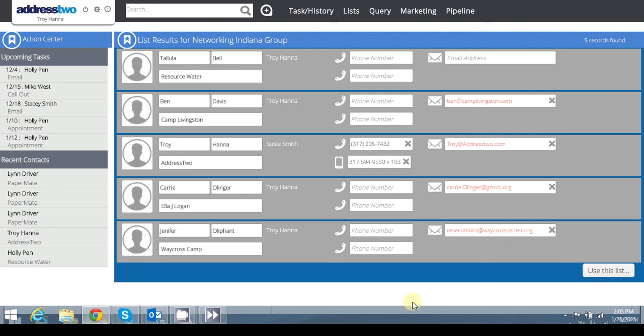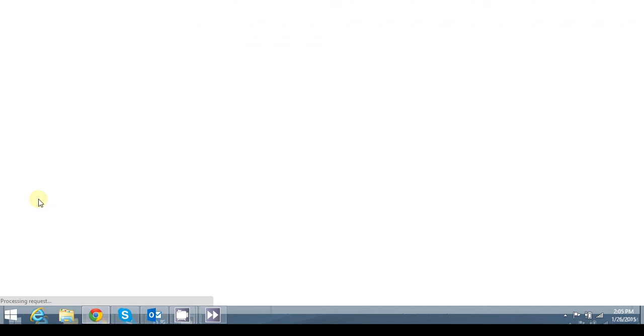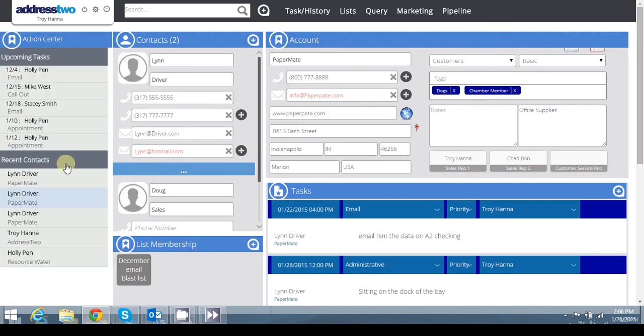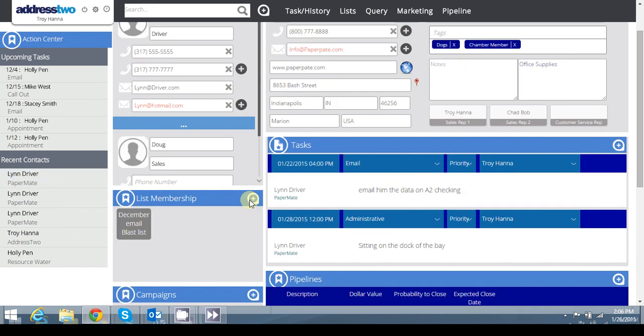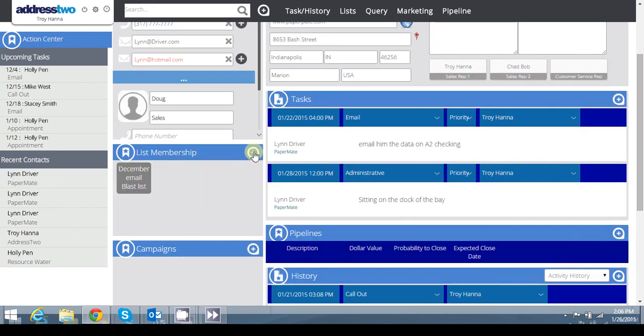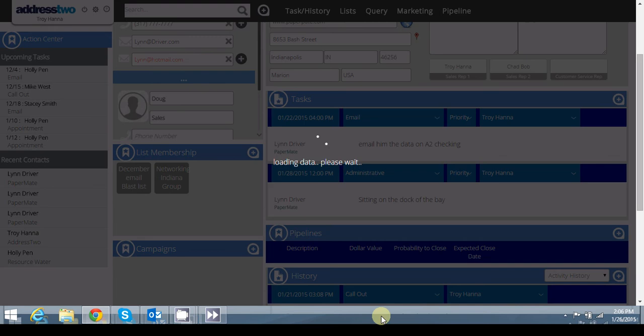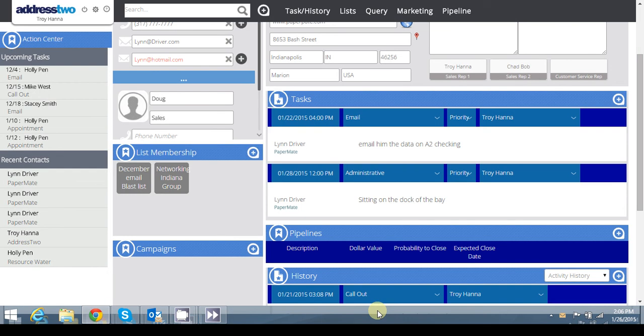Now, there are also other ways to add people to lists. So if I want to go over and add Lynn Driver to this particular list, I click on Lynn's contact details. It's going to take me to his full account view or account card. Then I go over to the section on the left said list memberships. I want to add him, so I'm going to hit the plus button, and I want to add Lynn Driver to the Networking Indiana group and hit save. Now, all of these people, Lynn's a customer of AddressTwo, Holly is, but maybe Stacy Smith is not.